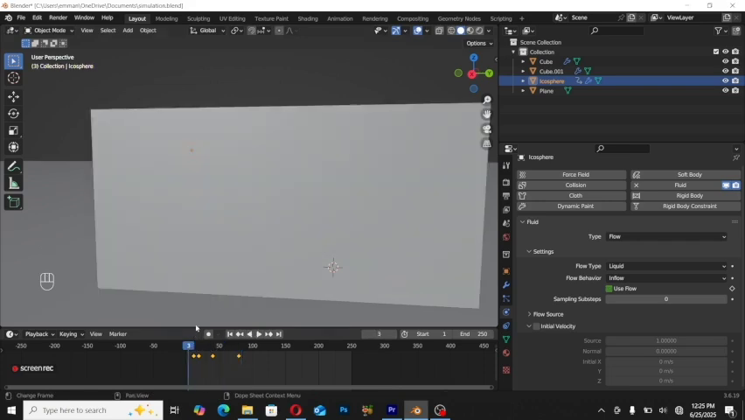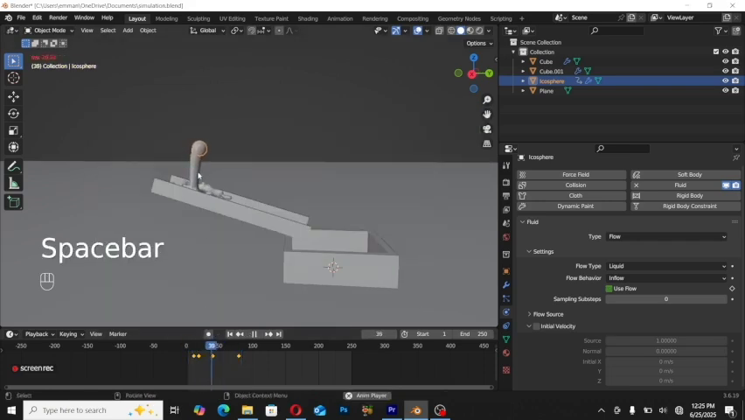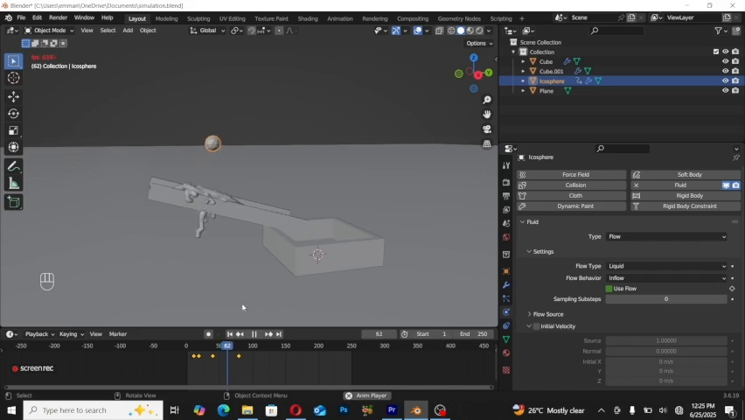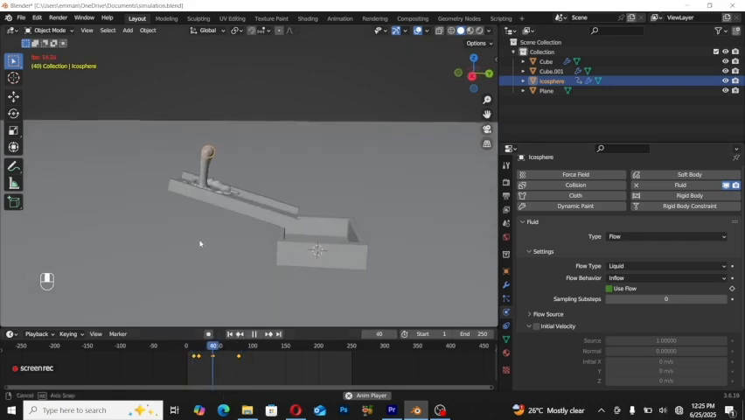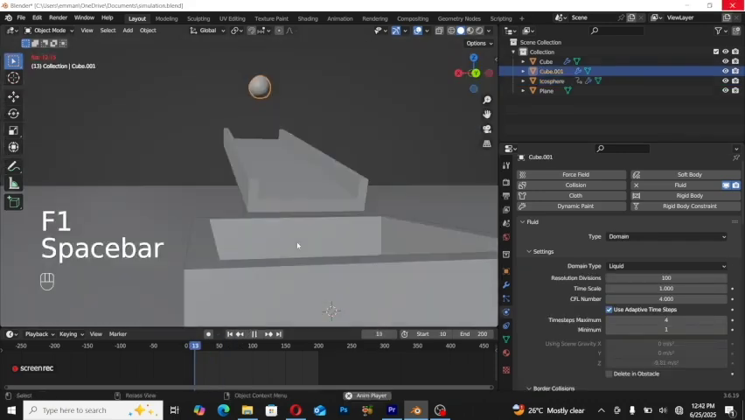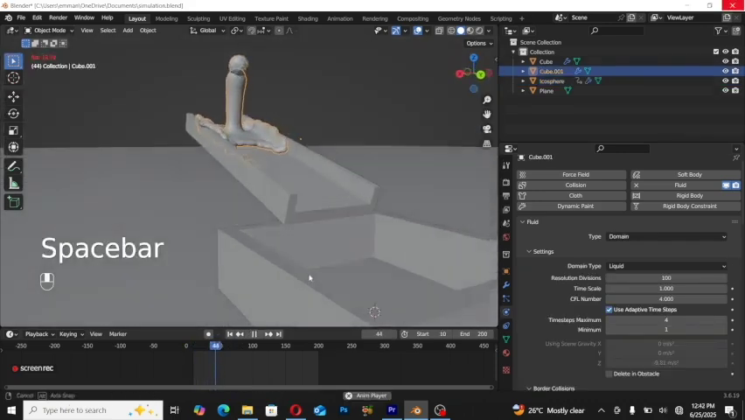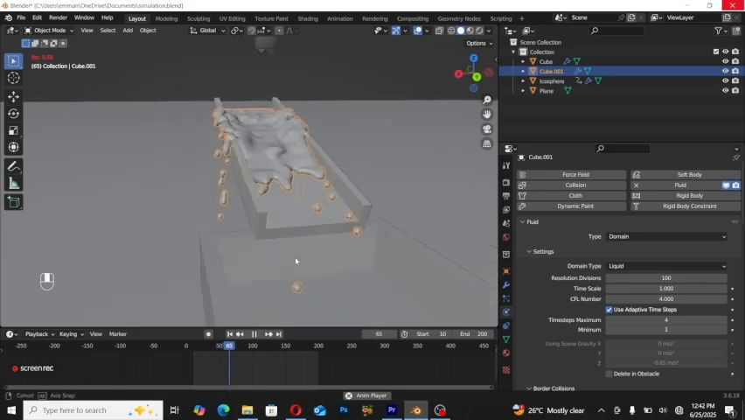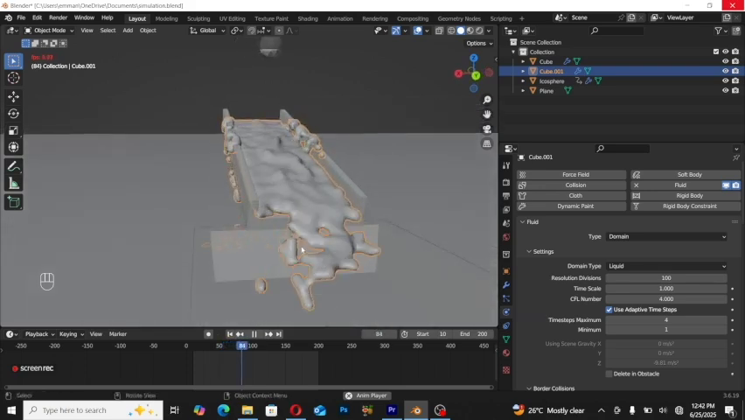We see that the gravity applies here. You see the curve here, which is the gravity applying and doing the work there. So the field weight helps in controlling the nature of the liquid, and so do the force field and so on. So here you have it. This is the complete guide to Blender simulations.